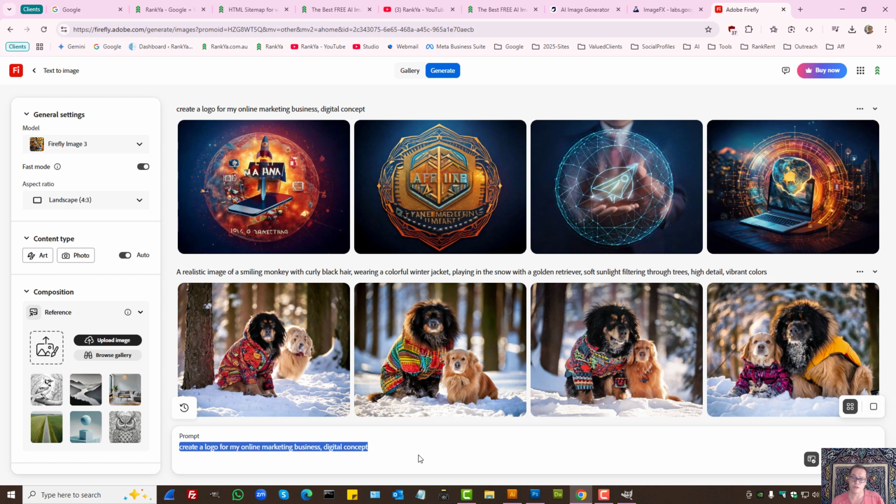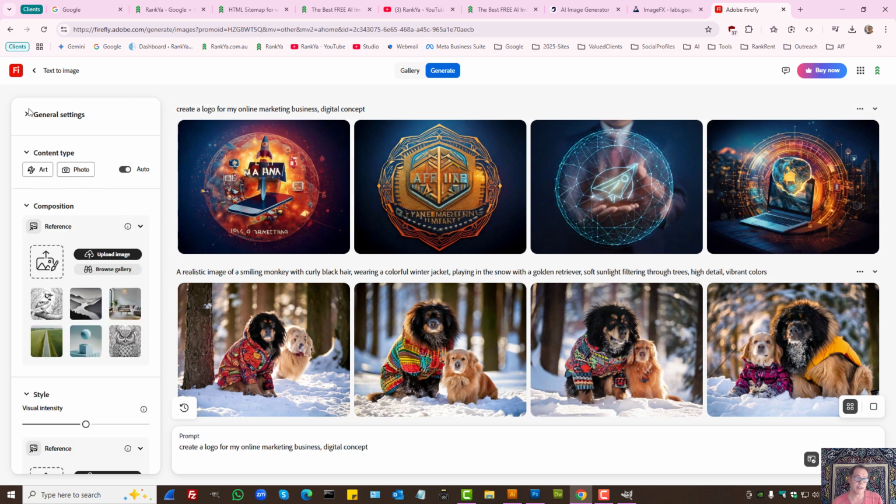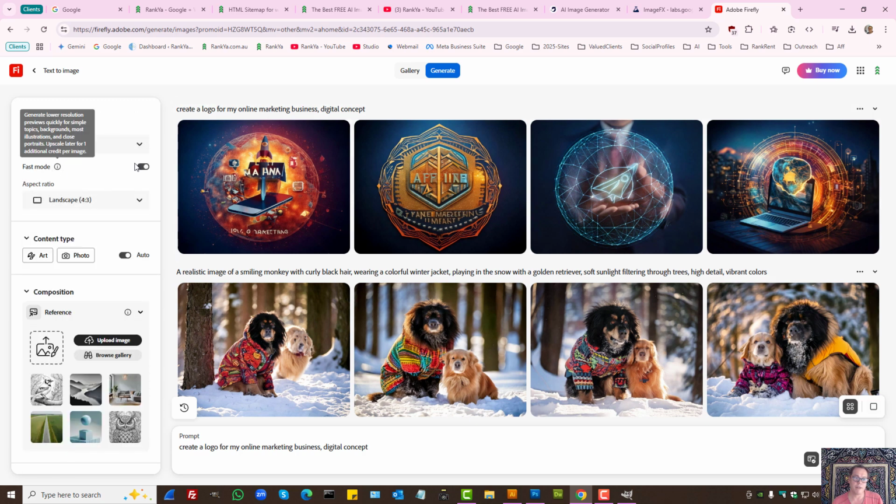To be able to use this tool, you need to sign in to Adobe Firefly. You can use your Google account or other social media profiles, or you can create your own account, okay? So we have general settings here. We've got the latest version, Firefly Image 3. Then we can press on that and say, okay, fast mode. Let's leave that as default.